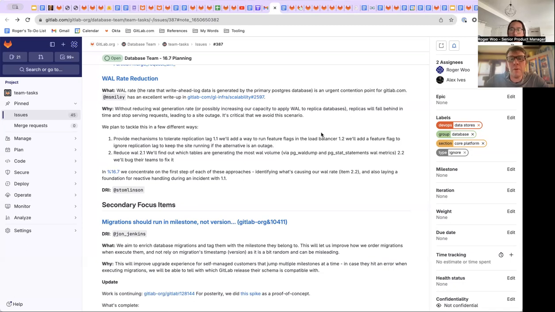Yeah, so while the write ahead log is our primary method of replication for our database cluster, when the WAL rate is very high, our replicas fall behind, and this has caused outages before. So we've got a couple of plans already in place that we think can maybe help. Simon's talked about this a little bit below. Basically, adding more mechanisms to tolerate replication lag so that we can keep the site running even if the lag gets excessive. And then we're also looking into figuring out which tables are generating the most WAL metrics and working with those teams to fix that so that they're not generating quite so much.